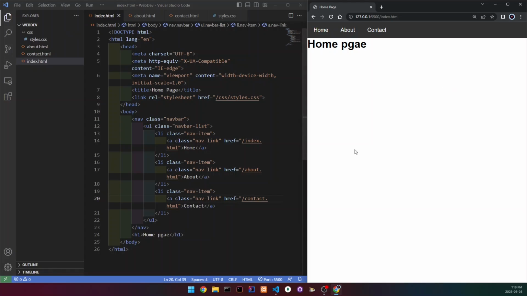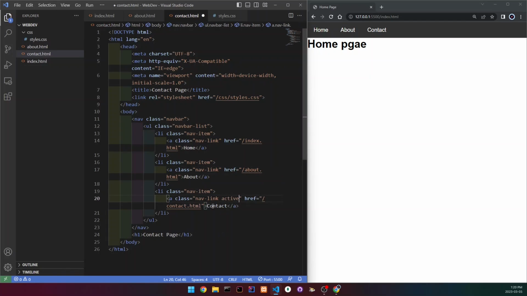And what we're going to do now is add this active class, which is going to highlight the page that we're on. And to do that, we're going to go into our anchor tags here and then add this active class. So for the home page, we're going to add the active class to this anchor tag. I'm going to copy that. For the about page, it's going to be for this one. And then the contact is this one.